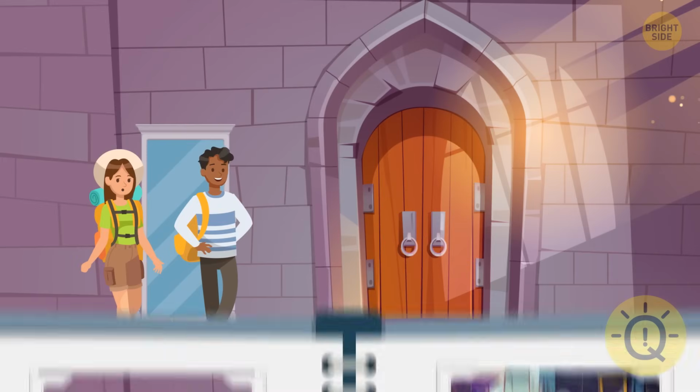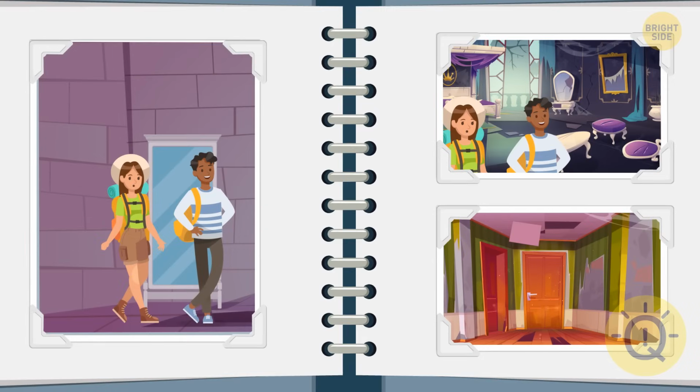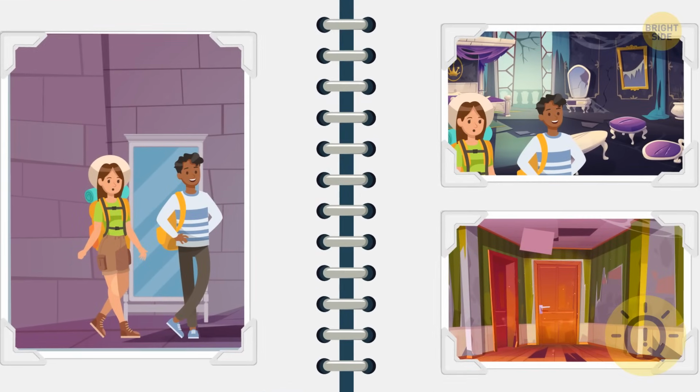They took some photos and were looking through them at home. One of the photos scared them. Which one and why?